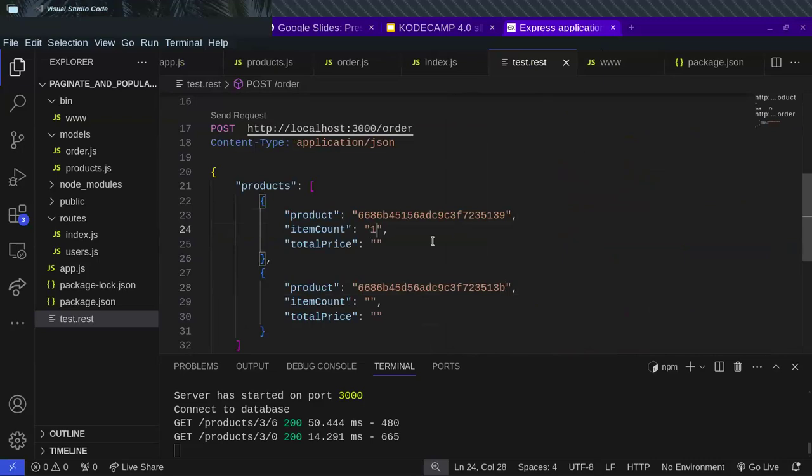I could say for product one, I just need one, which of course the total is going to be 2,000. Product two, maybe I need four of product two. Product two costs 4,000. So 4 times 4, that's 16, so that would be 16,000.